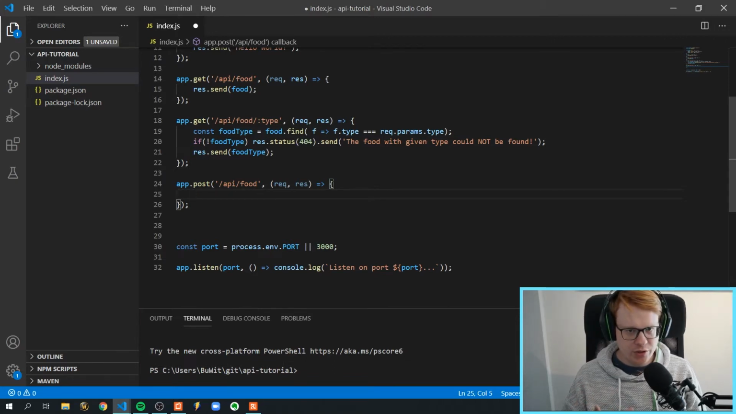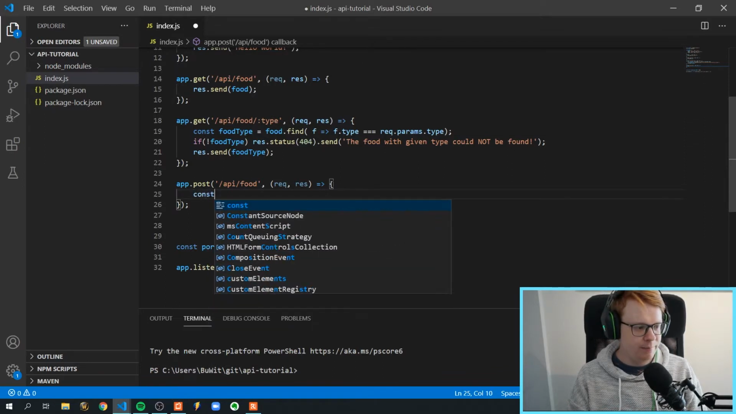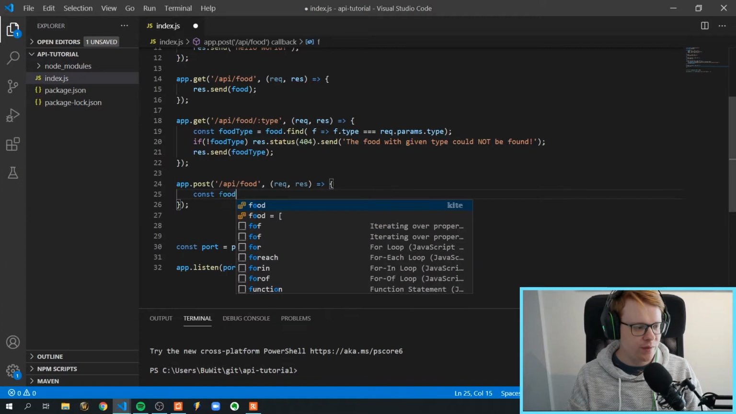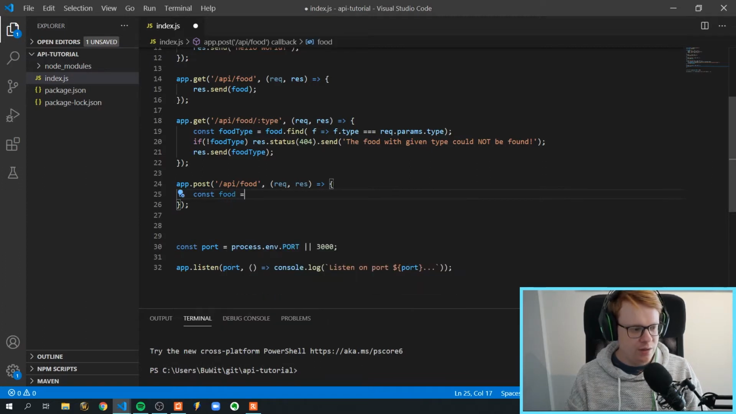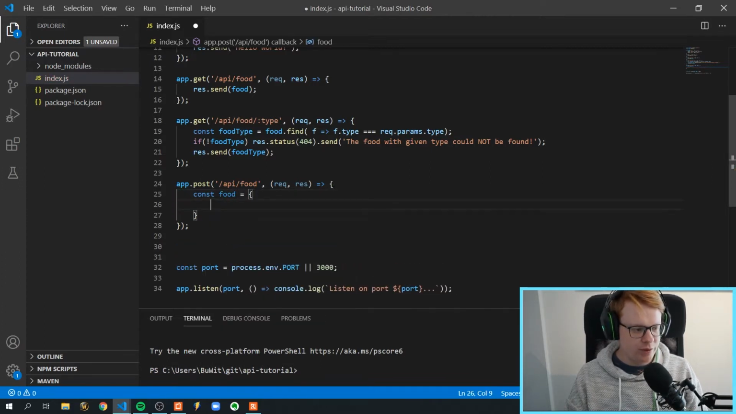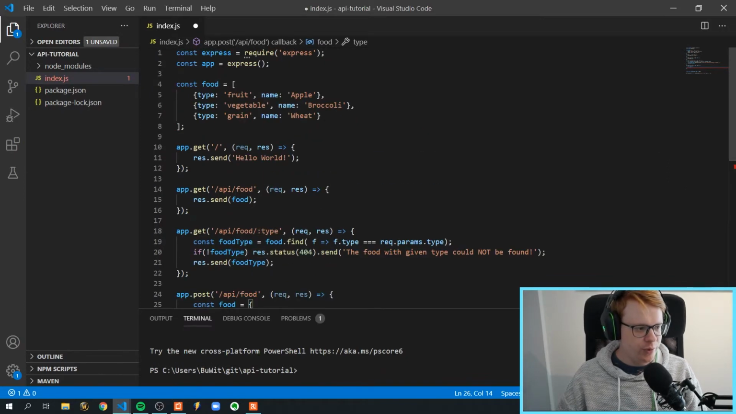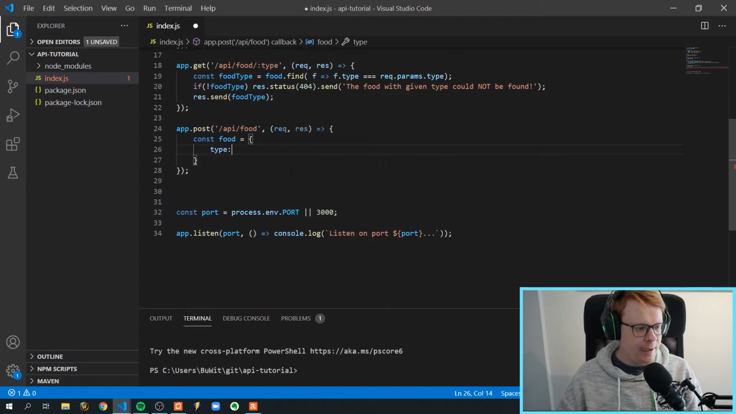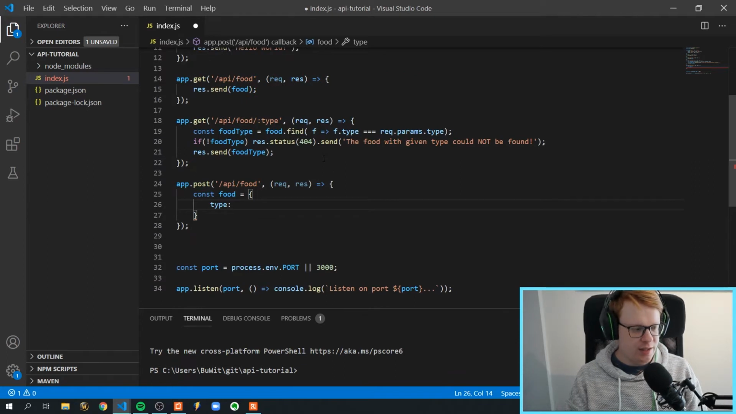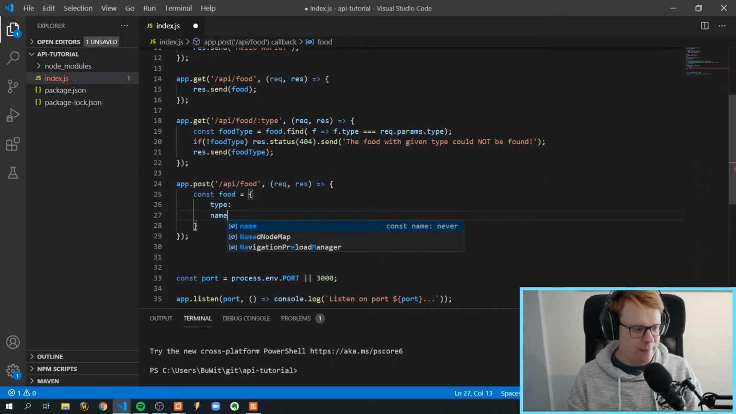So now what we need to do is, since we don't currently connect to a database, we are having to do this manually. But anyway, we need a new constant, the type of what we want to store, and we want to store an object. As you know from the food, our objects always require a type and a name. So we need a type, and we also need a name for that object.